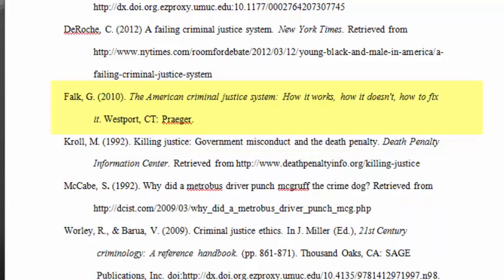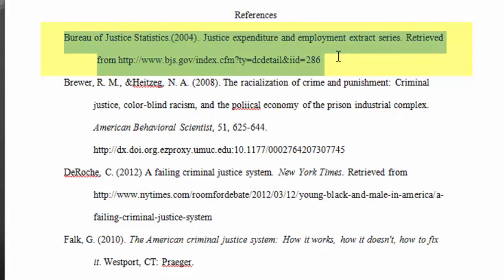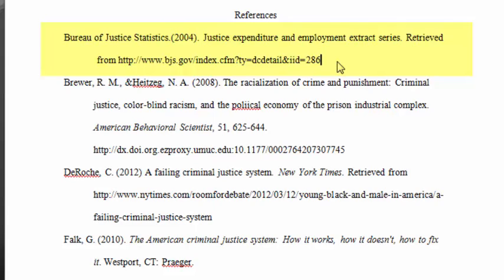And then the other citation was of the Bureau of Justice Statistics, and here is how you format a document published by the United States government.